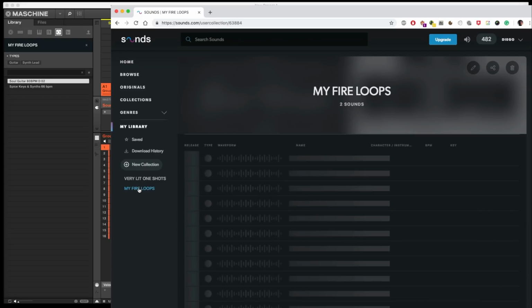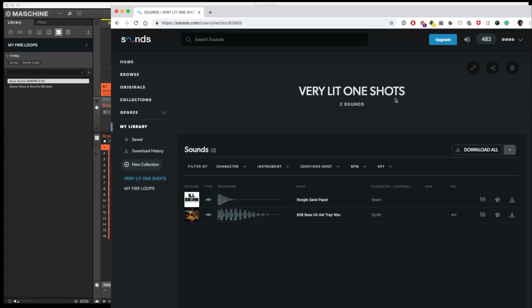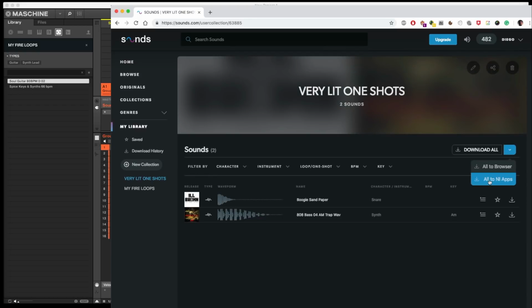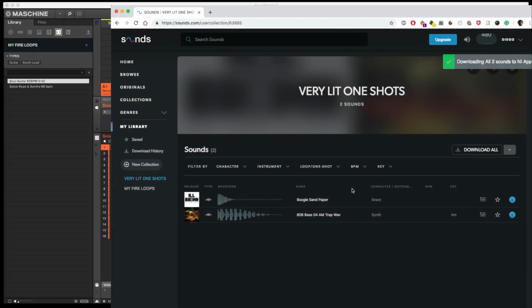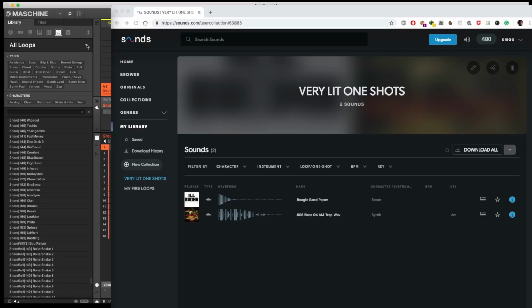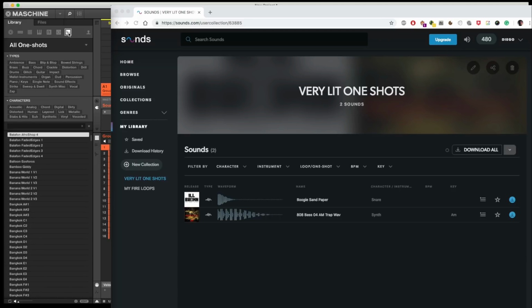Now we go to our collection and do the same thing, add to NI apps. It just spent some credits. It's downloading. Now we're going to have to wait a while. And now we go to one shots. The browser now has two sections, one for loops and one for one shots.